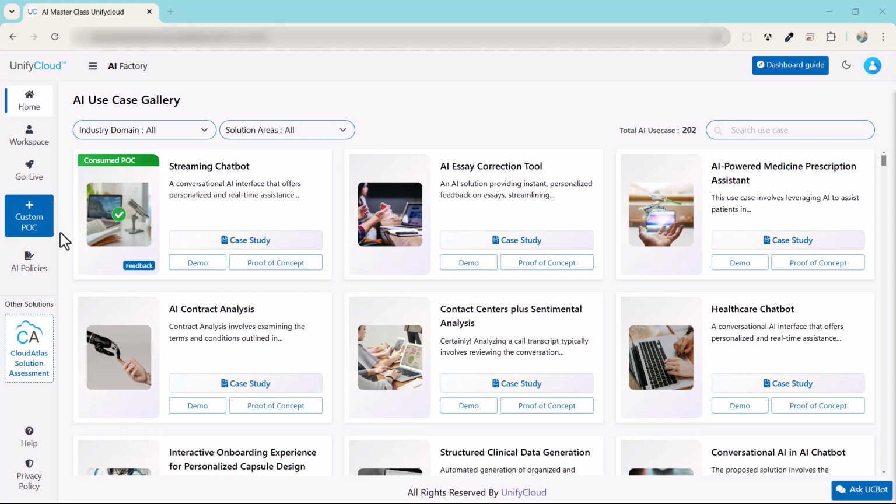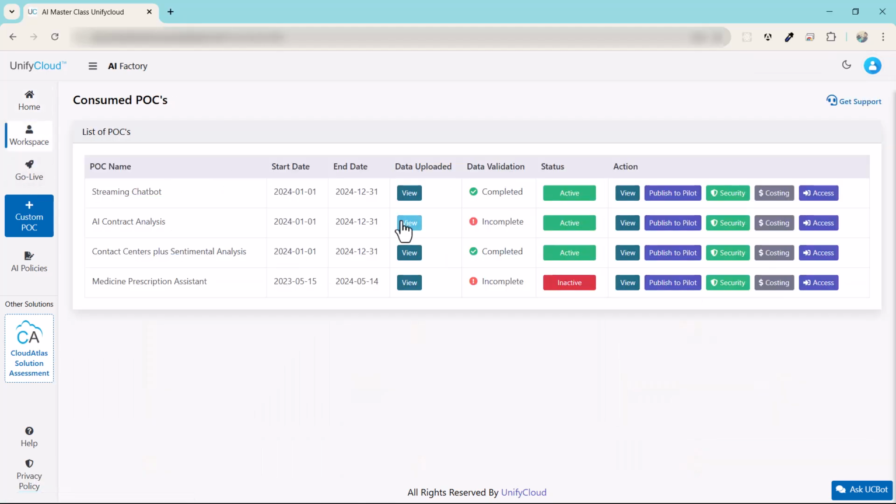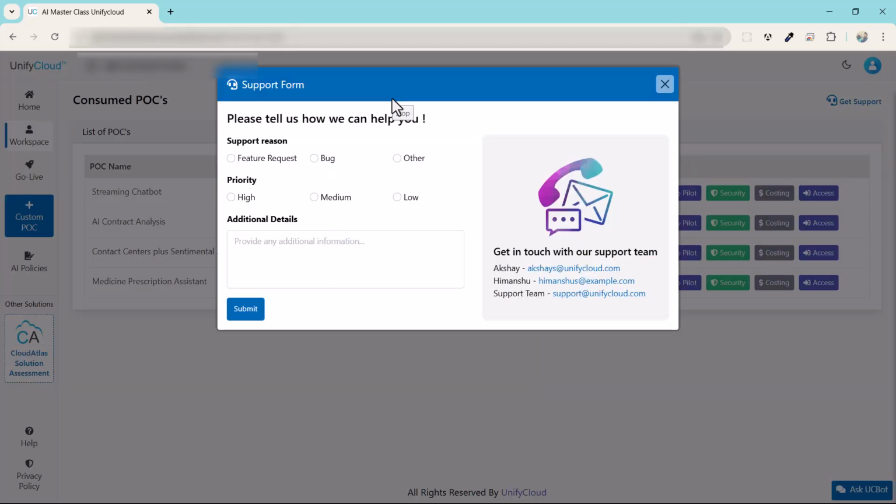Let's explore other items in the left menu of the dashboard. Clicking the Workspace item Go Live, you can see the consumed POCs dashboard, having a table with a list of POCs with each POC row having basic details, status and many action buttons. If you are stuck somewhere or need any help, then there is a Get Support link on the top right from where you can submit your queries or any feedback.